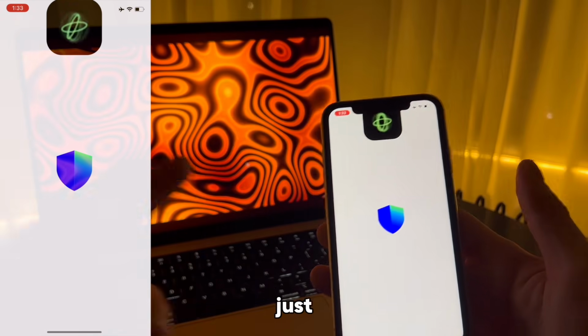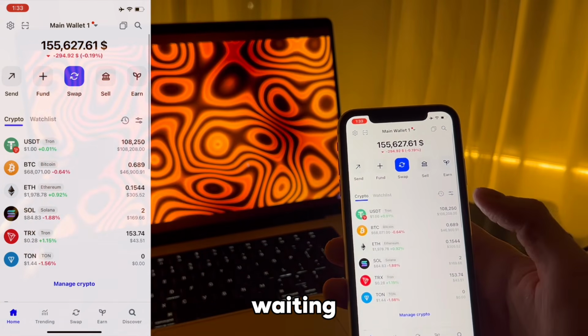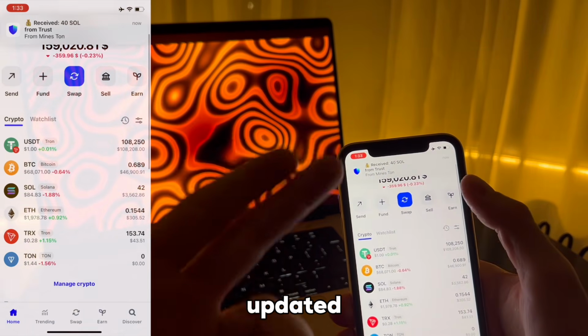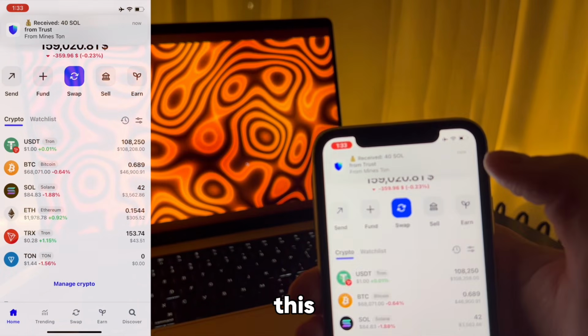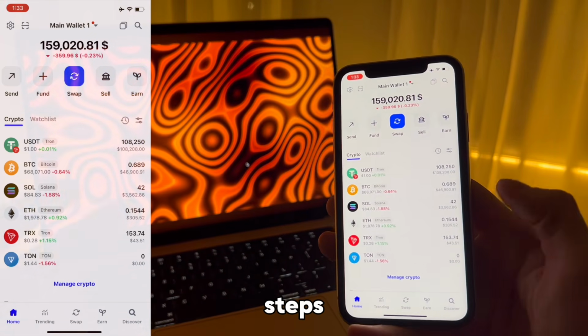So let me just go back to main and let me just refresh the page and wait for the update. Usually it responds really fast, so I'm gonna wait for the update. Yeah, that's already updated, that's really wonderful. This is what I like the most, that's the speed and simple steps inside.